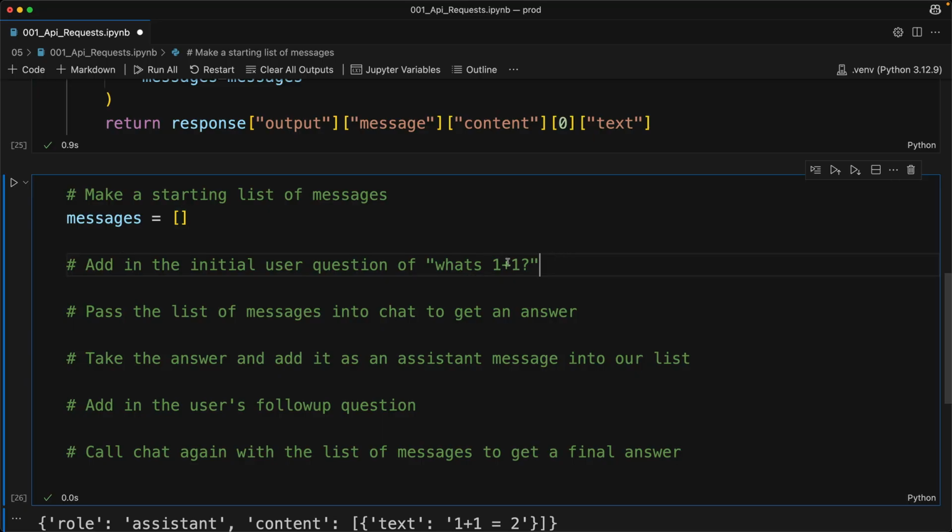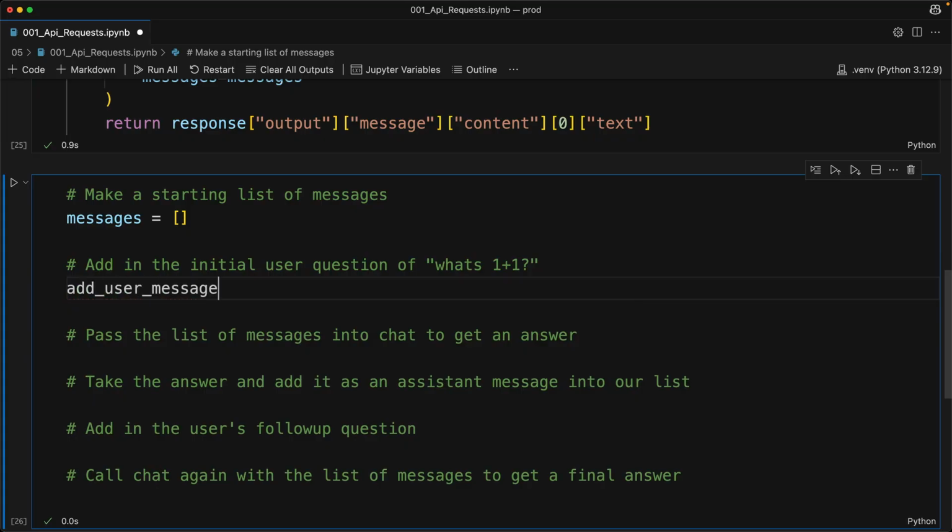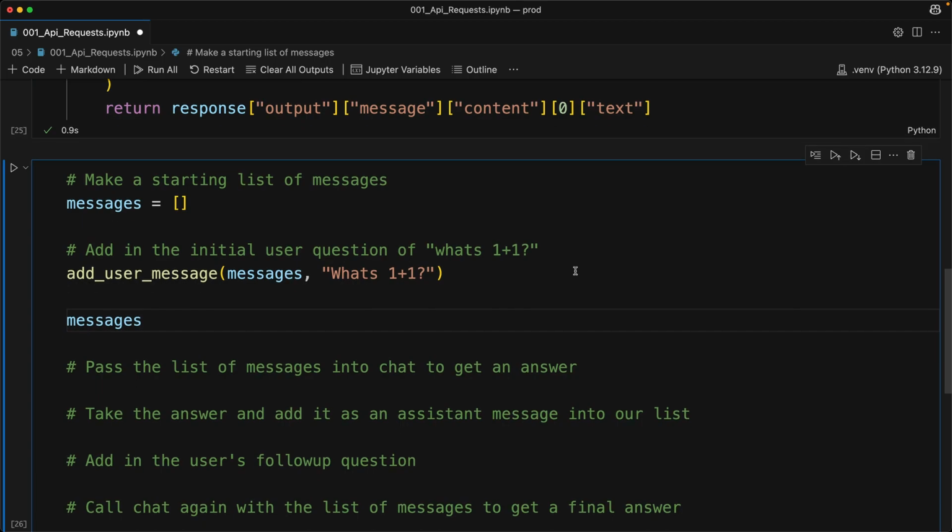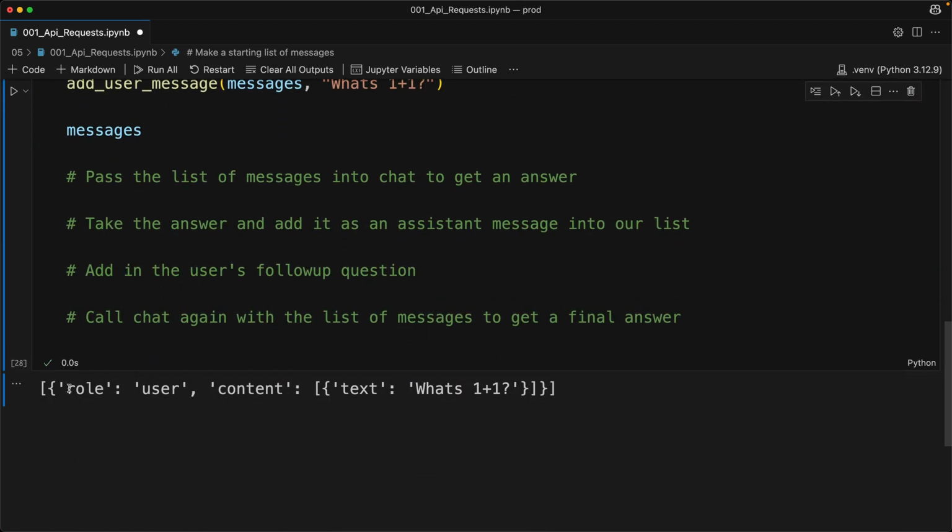I'm then going to add in the initial user question. So that initial user message of what's 1 plus 1. To do so, I'll call add user message, pass in the list of messages, and then the second argument is going to be the actual text I want inside this message. So in this case, it'll be what's 1 plus 1. And then immediately after that, I'm just going to print out messages really quickly to make sure that we are on track. So I'm going to run this. And it looks like, yep, we added in our user message correctly. So I've got the role of user, content is the list, and a Python dictionary inside there.